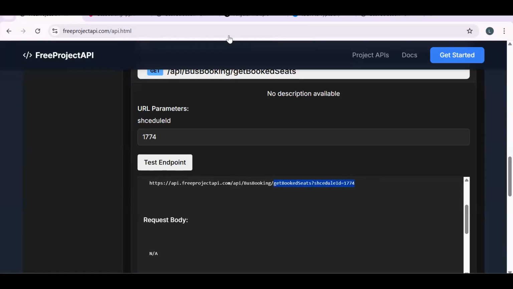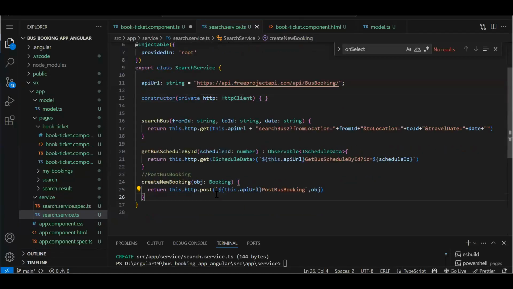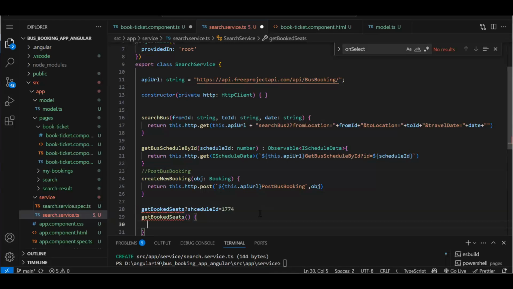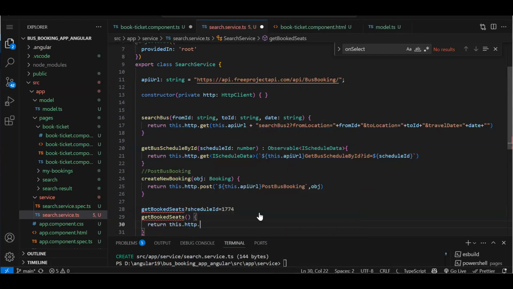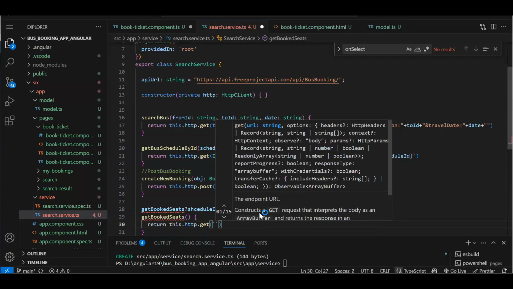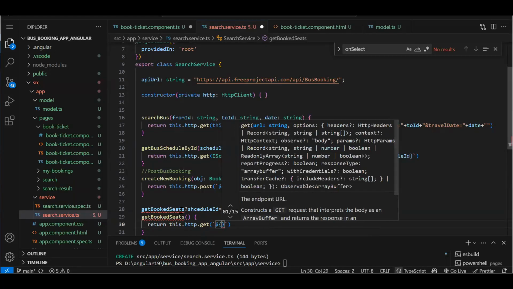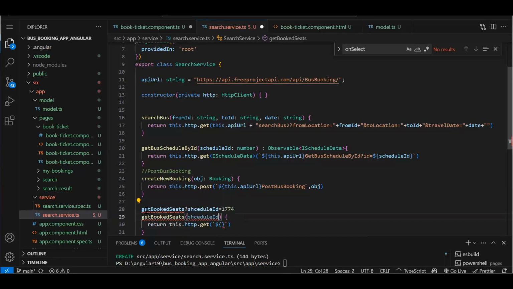Then again, one flow is there. So because we need to disable the seat number, right? So this will be your get API. Return this dot http dot get dollar. We will have parameter schedule ID.